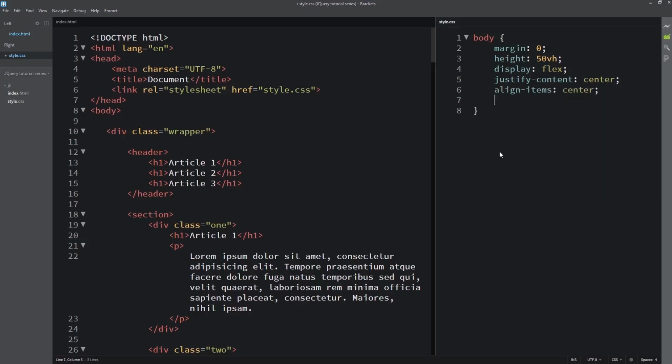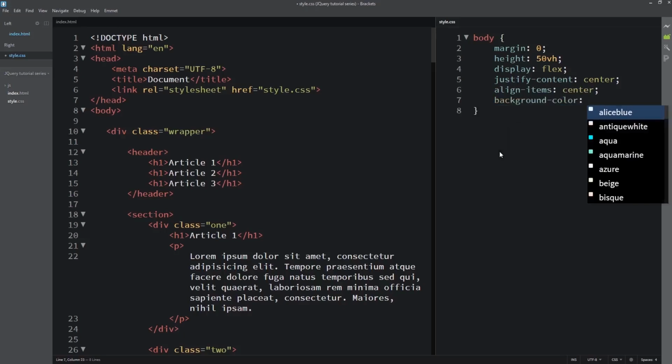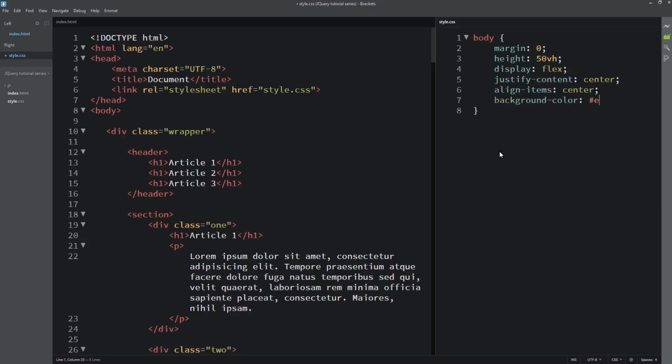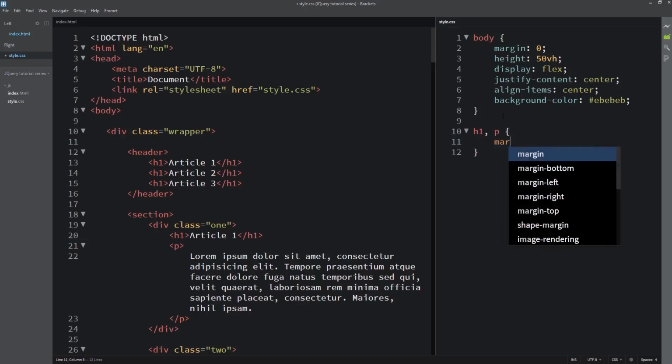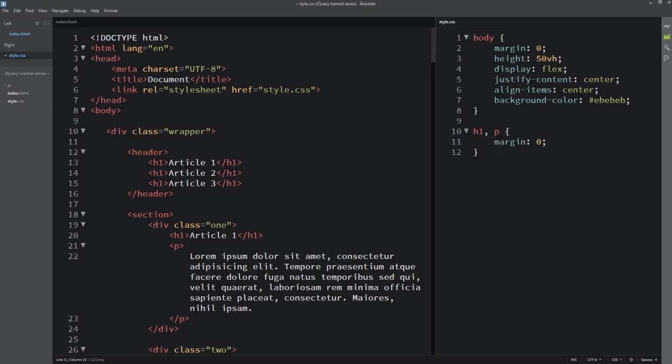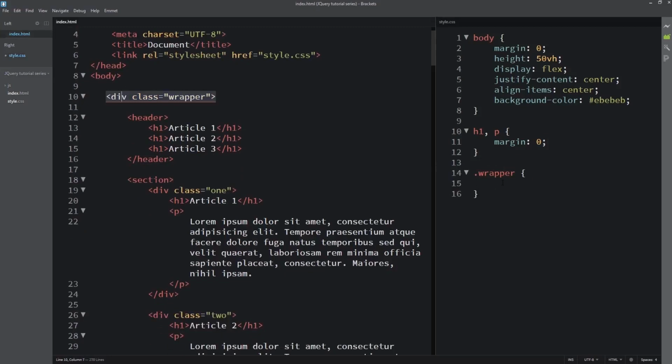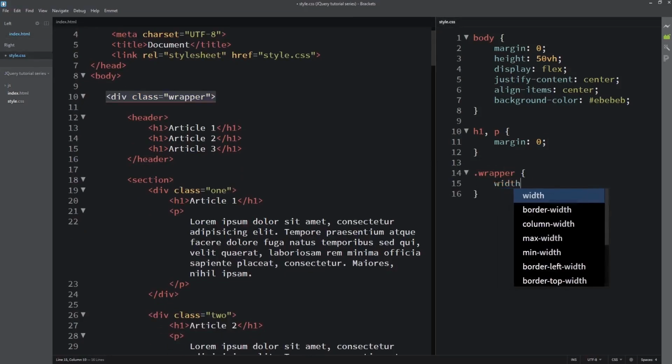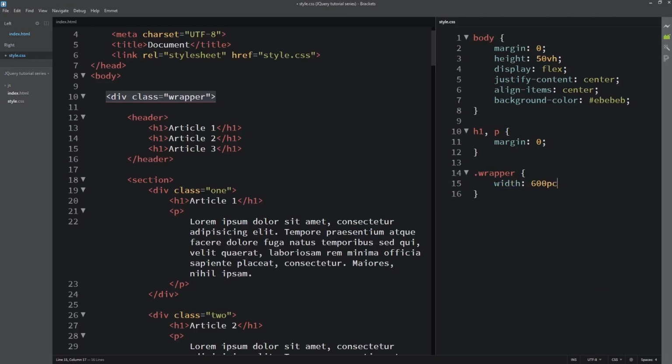Then I'll just say background color maybe off-white, EB. Alright. Then I think the h1 and paragraph will get margin now. So I'll just target h1 and paragraph, then margin 0. So I'll come down, I'll target the wrapper, that is this main element here. So I'll give it a width of 600 pixels.